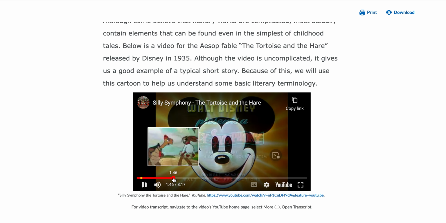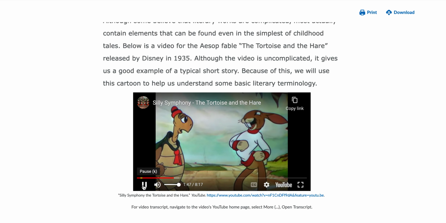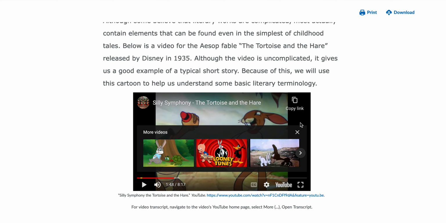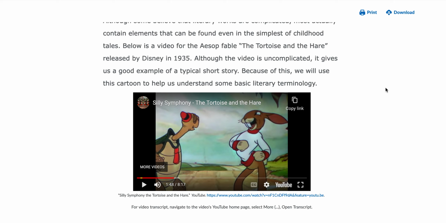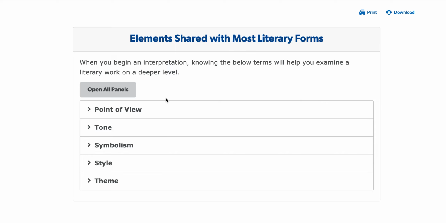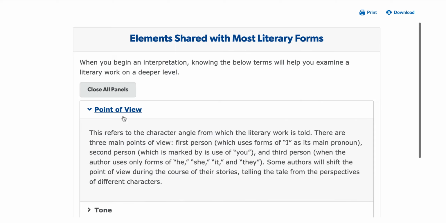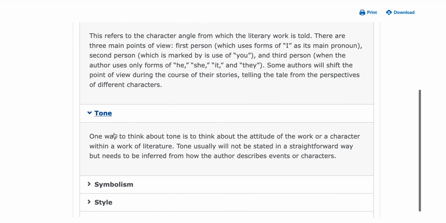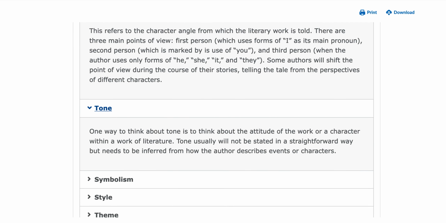It's like it says there, Silly Symphony. And it's basically a very simplistic version of the components within a short story essay. Using that little introductory video, we're going to go through some of the vocabulary that we generally see in short stories.